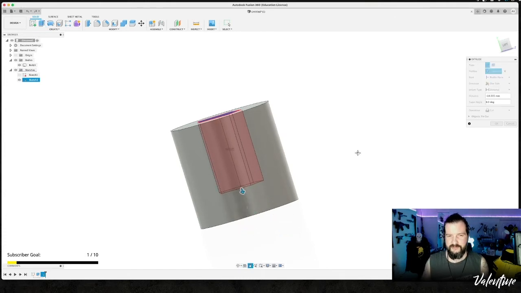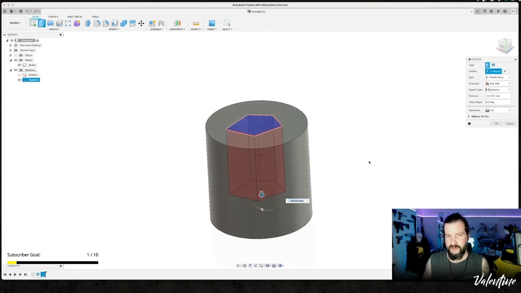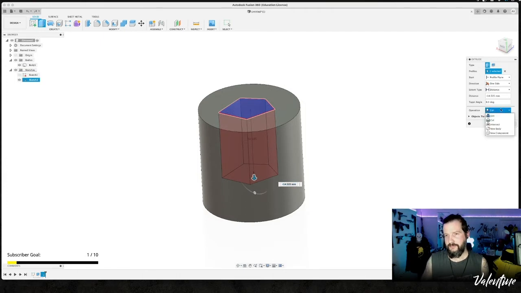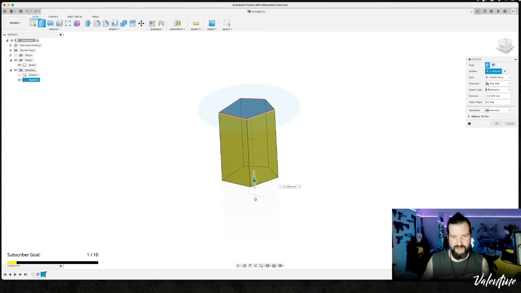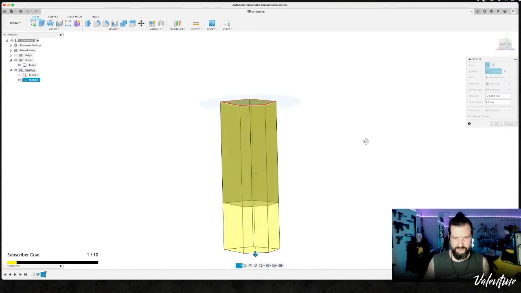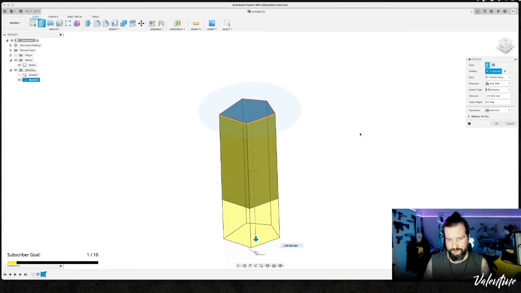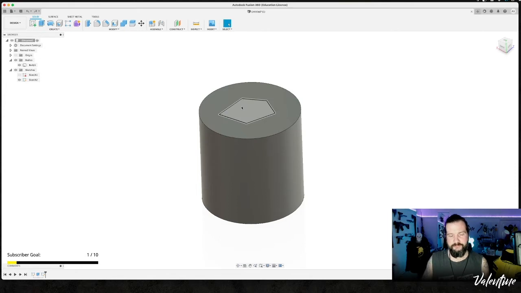Then the other one is intersect. What intersect means is, at the points where both of these things exist, use that. So it will just basically have that until the bottom, because this is the point where both the body and the thing that I'm extruding intersect with one another. So that's the difference between those few things.